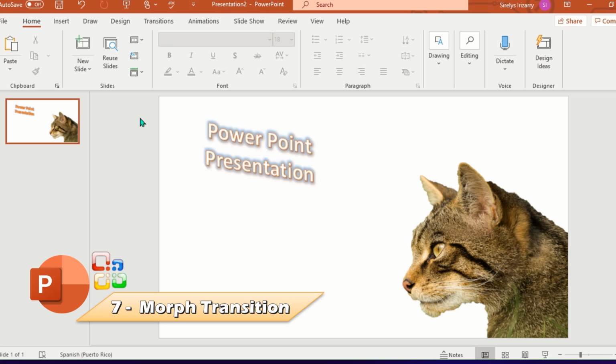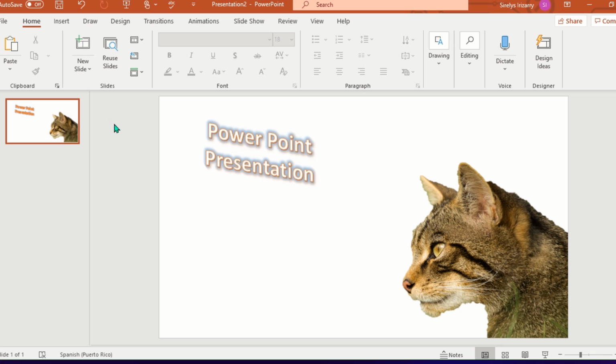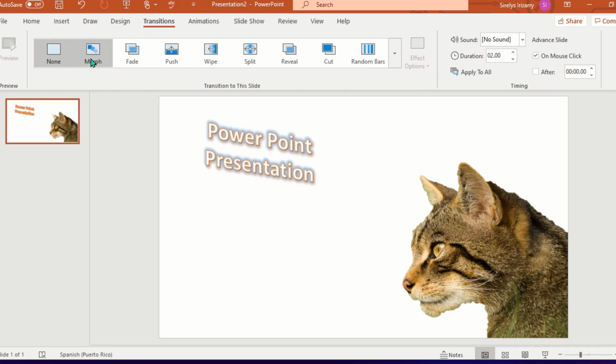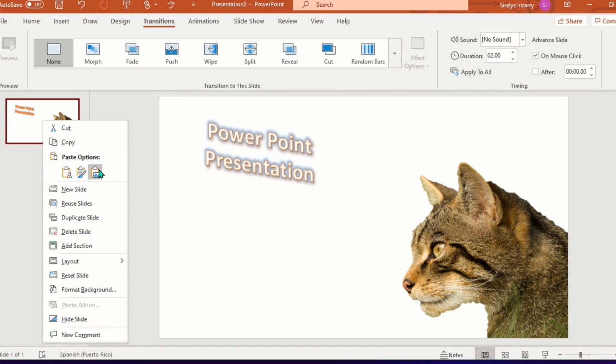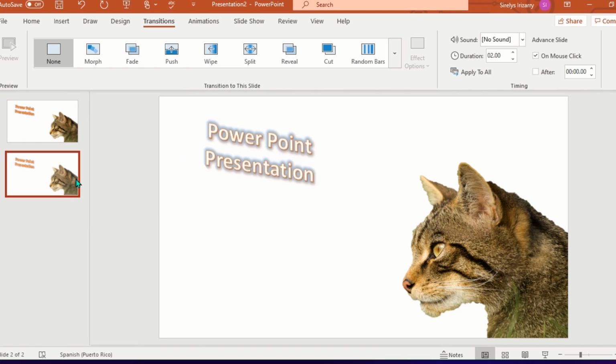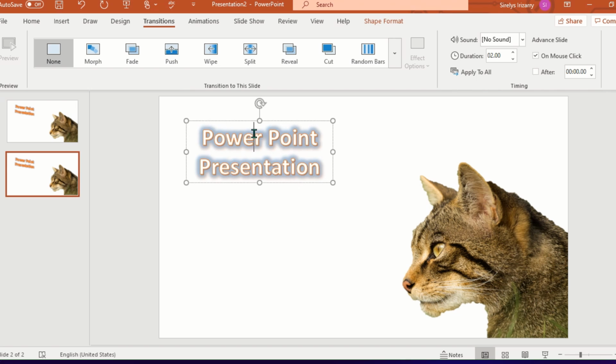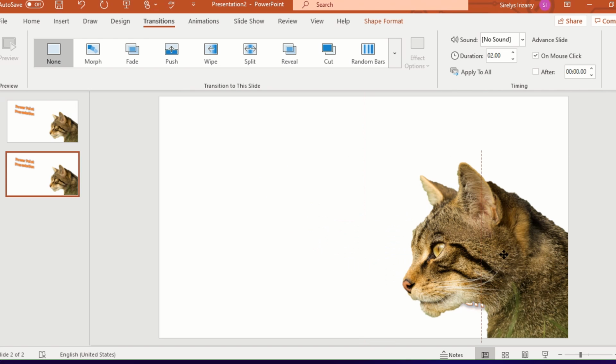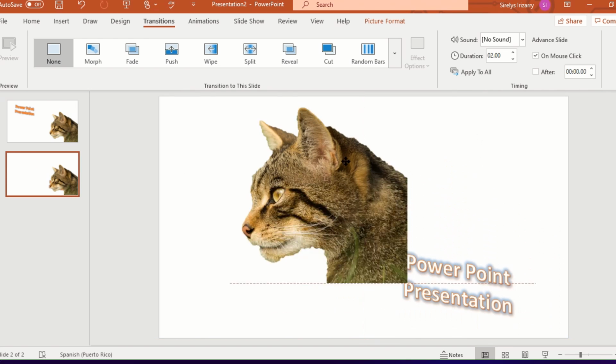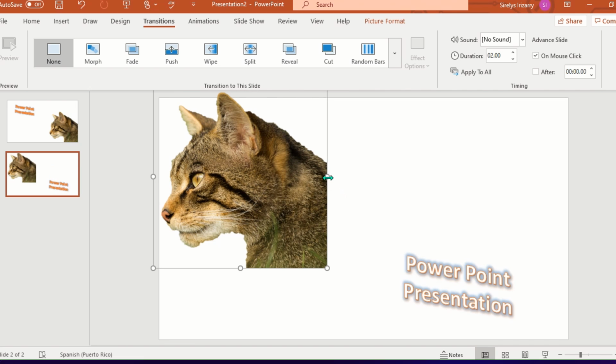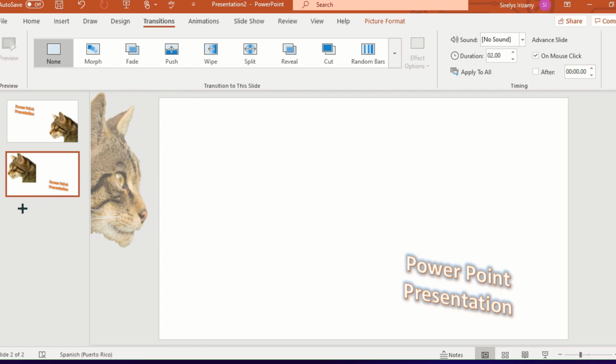Now, animations and transitions have existed since, I believe, the beginning of PowerPoint. And one of the cool transitions that was added this year was the morph transition. Now, let's say that I want to duplicate my slide and I want my shapes to change positions. So I would simply drag the shapes from one side to the other.